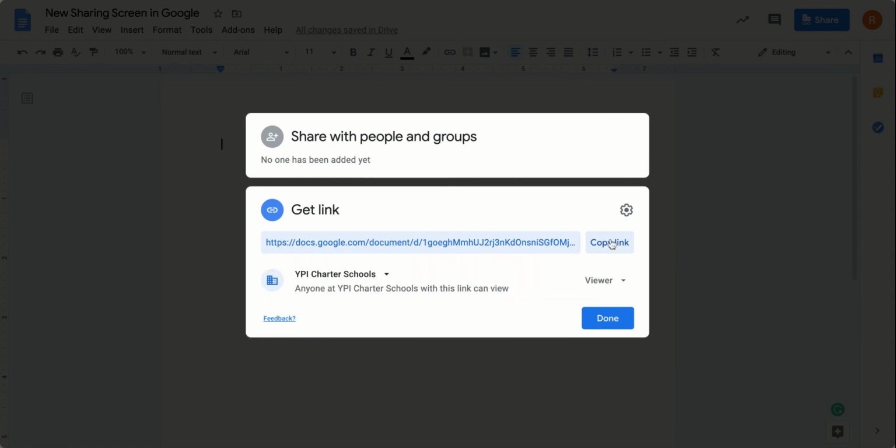So yeah, that's the new share screen. A little different, not too much different functionality, just kind of looks different. So I wanted to give you guys a quick little crash course in it, so you don't have the same freak out Mr. Ruiz and I did when we opened up a document today and said, wow, why does this look different?